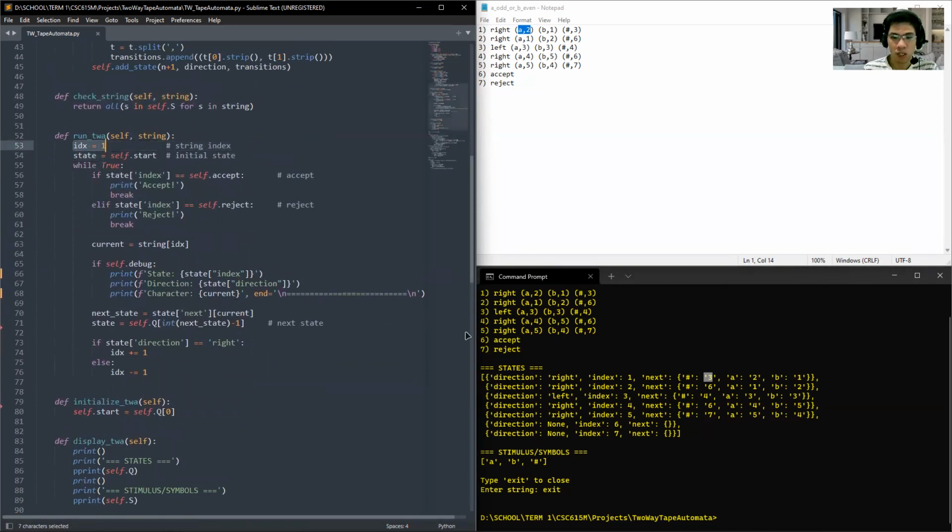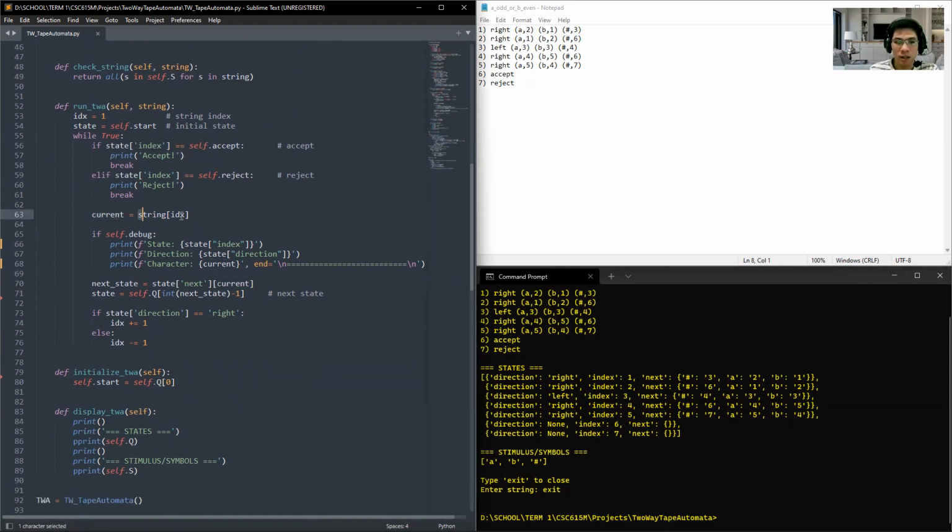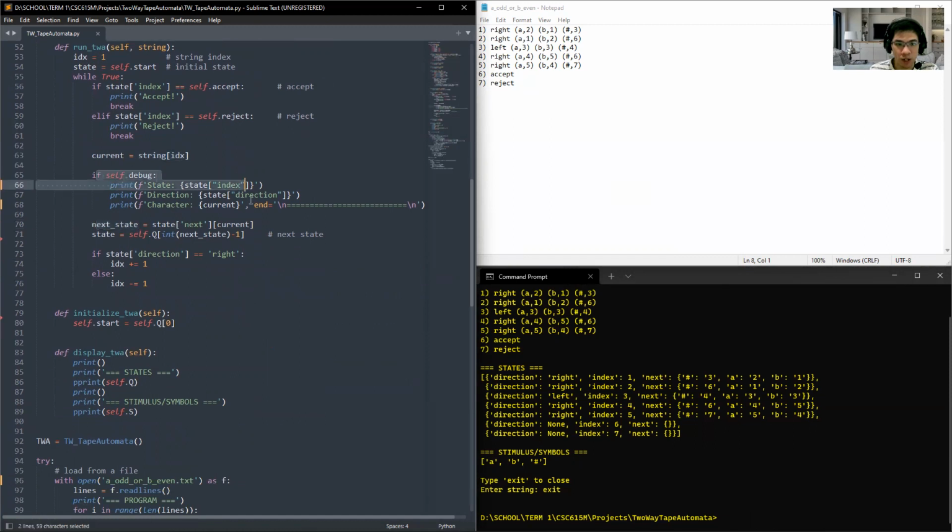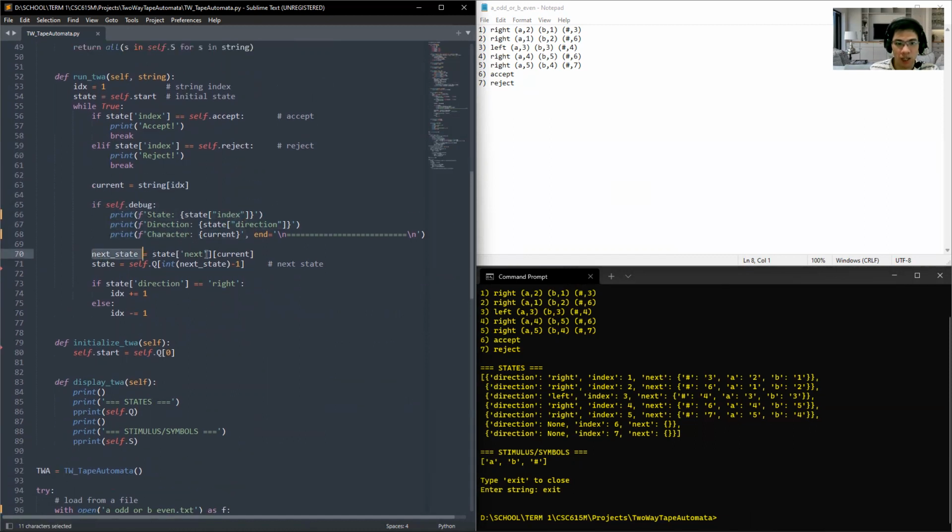Basically this will always start at index 1. If I have a string like this, index 1 will be this one, so it will set it to start at this point. And then it will set the initial state, and if we see that the state index is equal to the accepting state, then it will just print accept and break. Same thing for the rejecting state. Current will take the current character it's pointing to right now, and the next state, this is just for debugging, will go state dot next dot current. So state dot next, let's say the current character is sharp, it will get the next state, which is at index 3, for example.